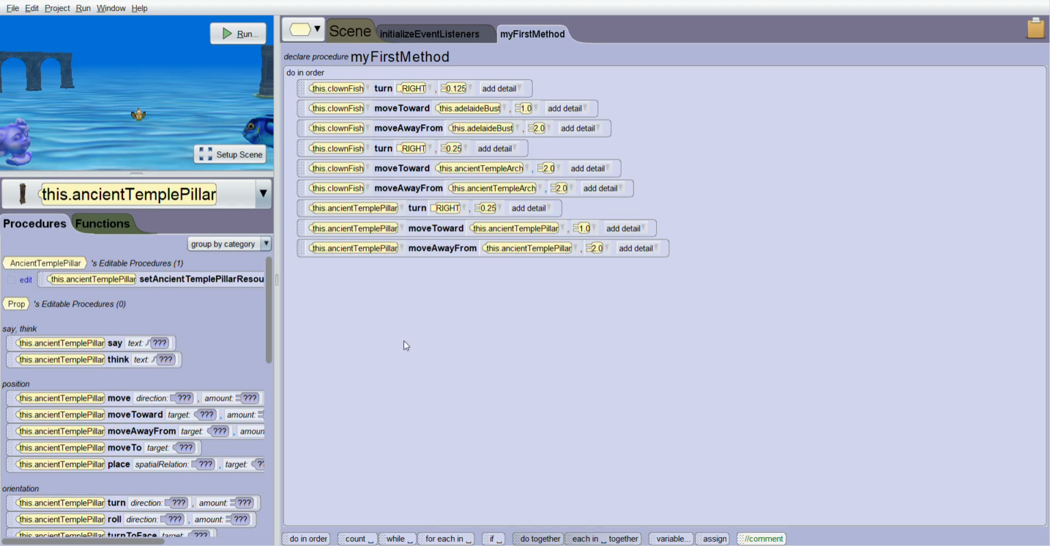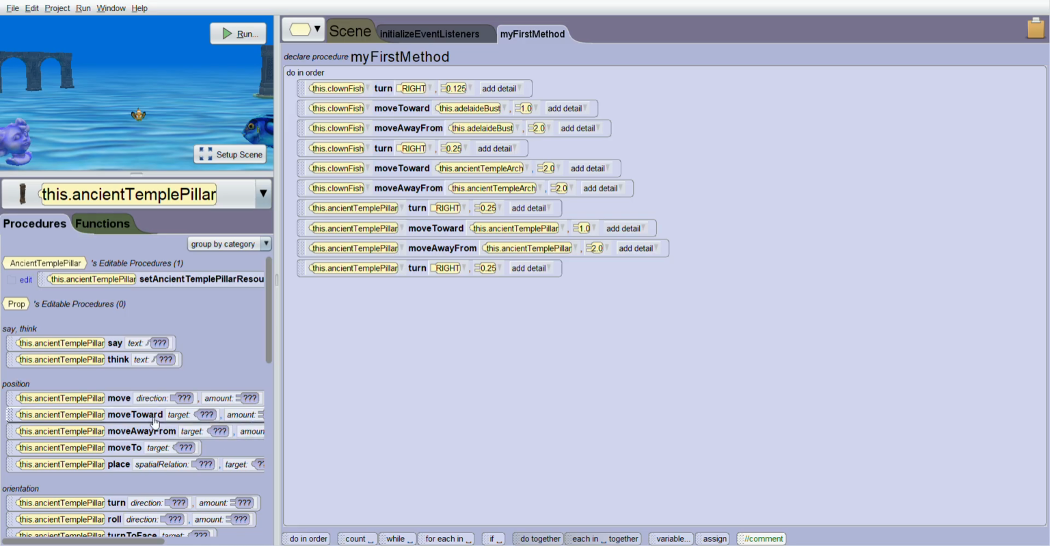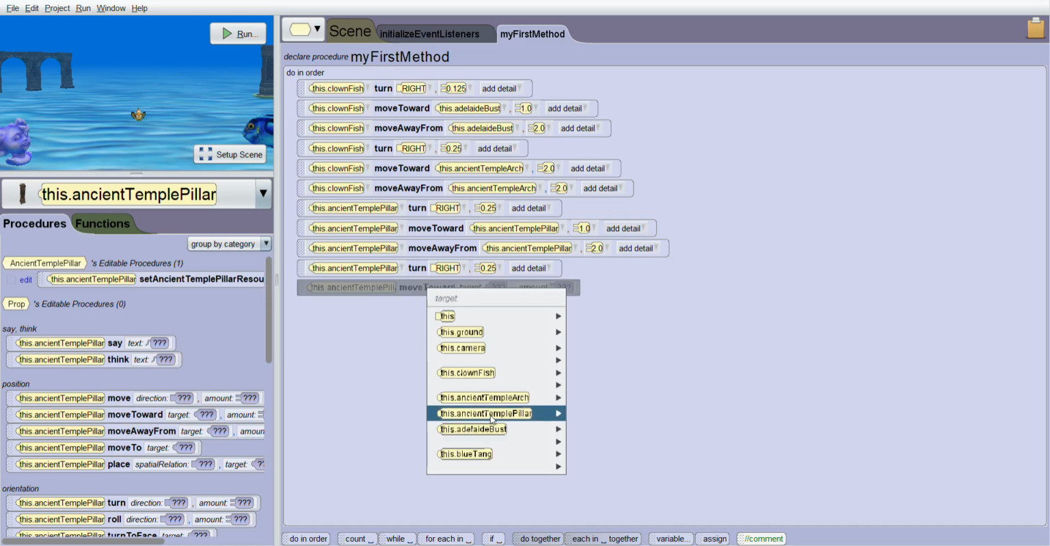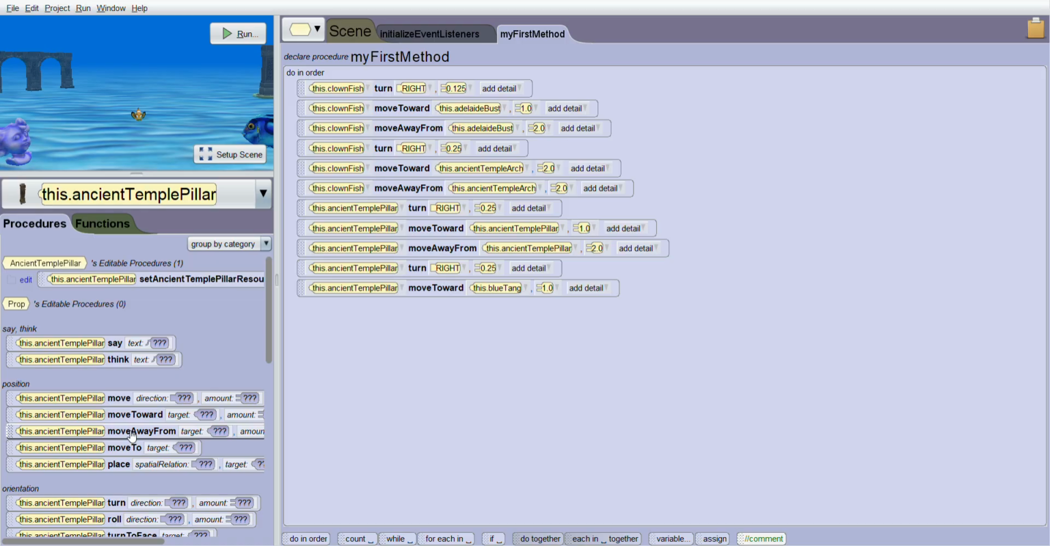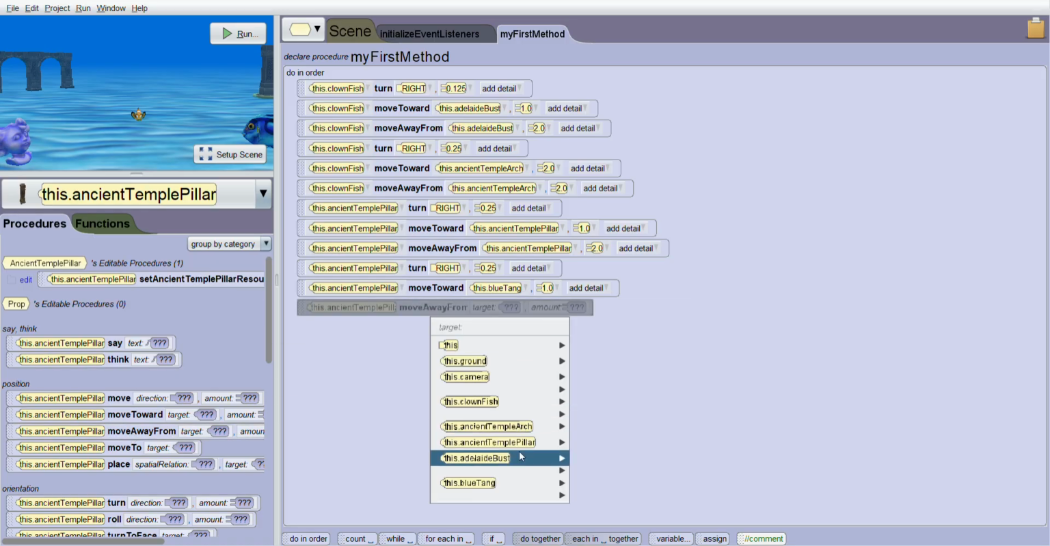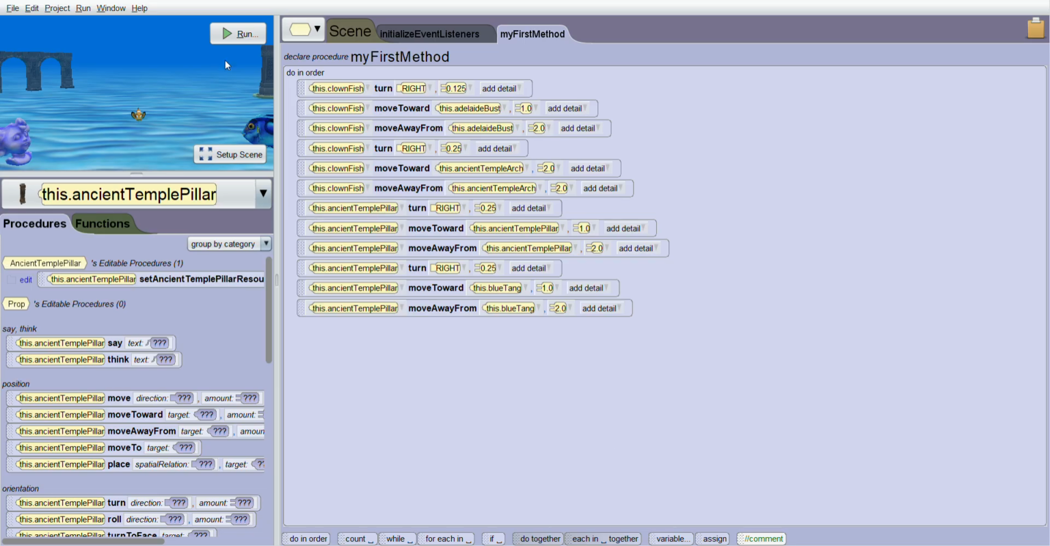I'm going to go ahead and do the last one too. The last one is to turn right again, a quarter turn, which should have us facing our other fish. I'm going to move toward the fish, the blue tang, 1, and then move away from it, the blue tang, 2. Now let's see what that looks like.